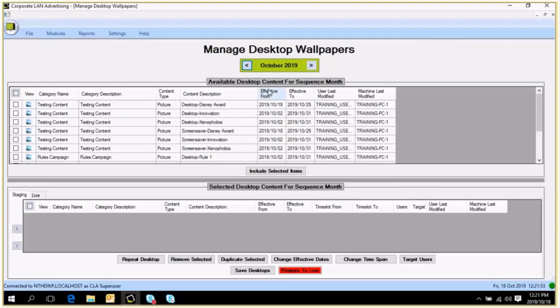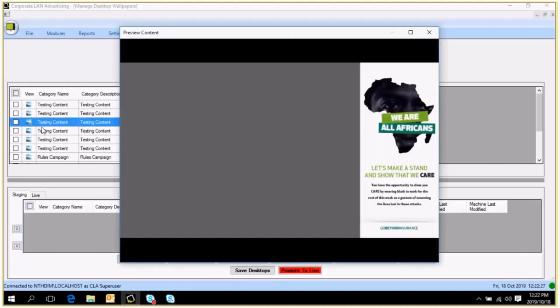The content that you will see in this top grid is the content that has been set up in the content library already. If the content you are wanting to use does not appear here, please refer to the section on managing the content library first and import the required content into this grid. The content that is available for the month of October will be visible at the top. You would be able to click on the little view icon if you are wanting to preview that item.